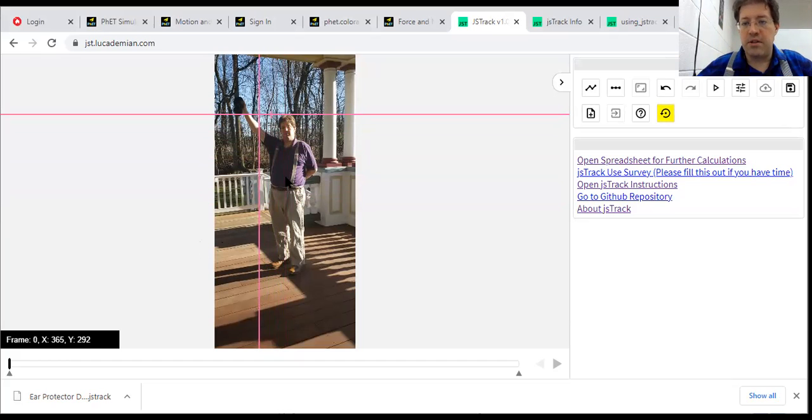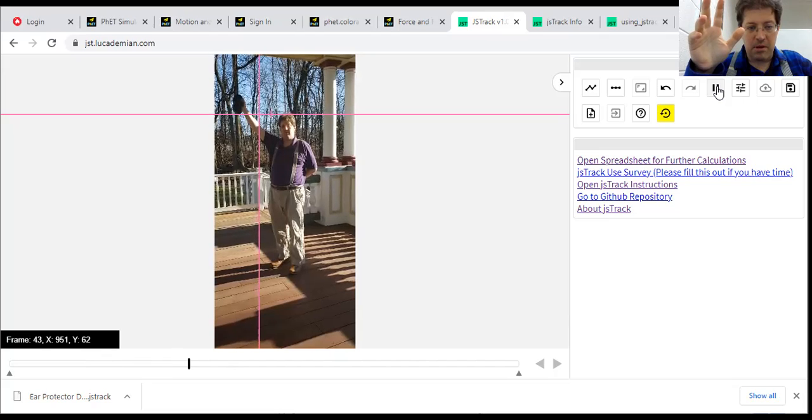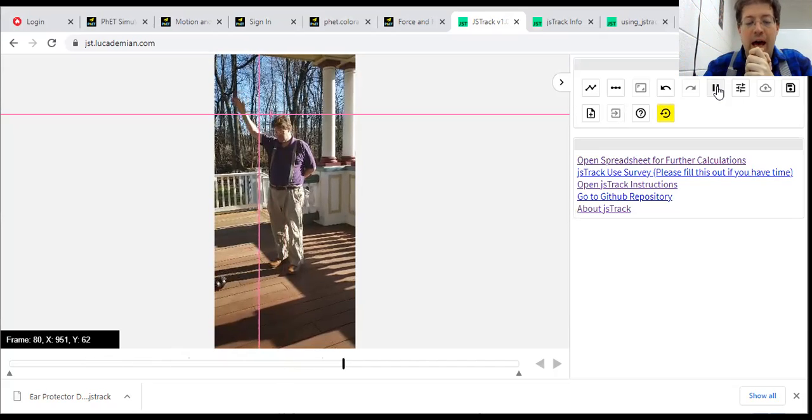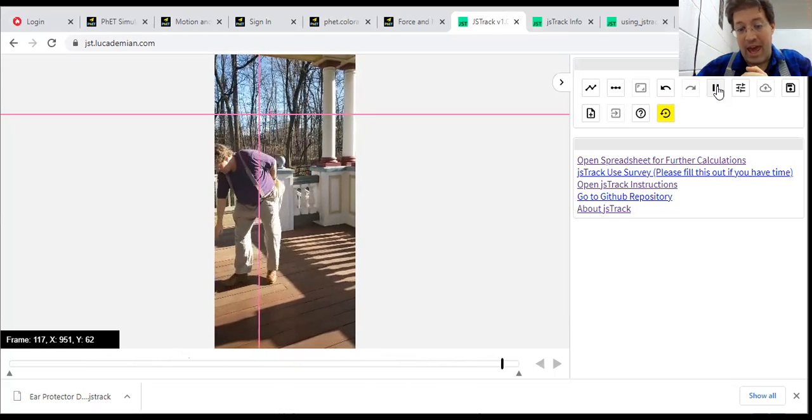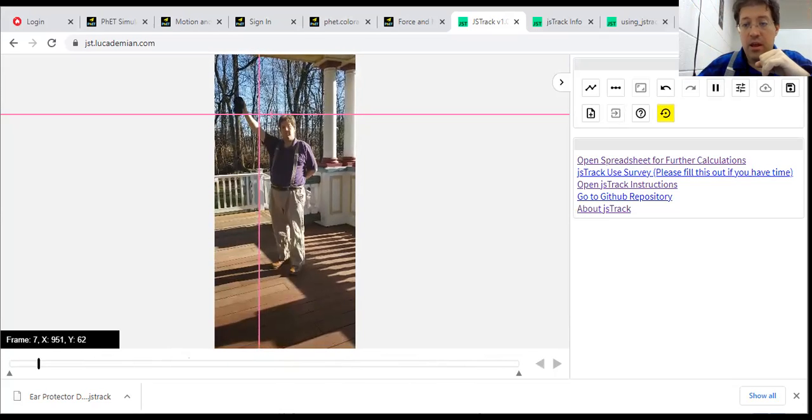Now, the next step I need to do is figure out what part of this video is relevant. If I play the video, you'll see I'm holding this thing for a little while, and then I let go eventually, right about maybe here. Then it falls and it hits and then it bounces. Well, I don't care about the hit. I don't care about the bounce. I don't care about the part where I walk over and pick it up. I just want the part where it's moving. I don't want any of the rest of it.